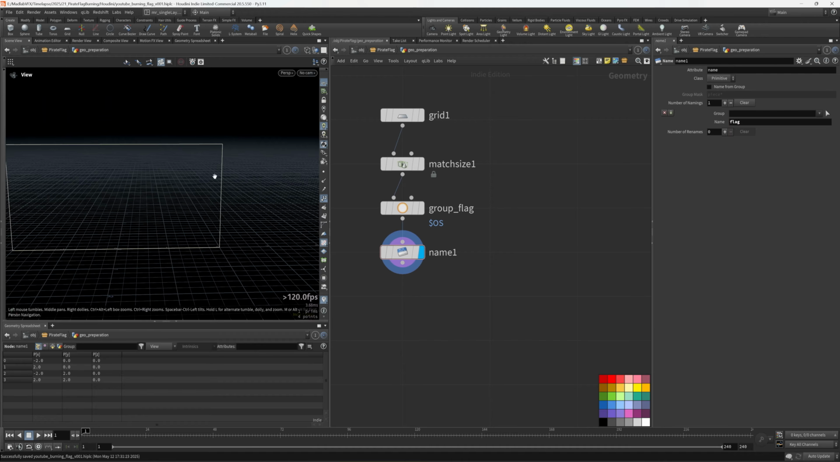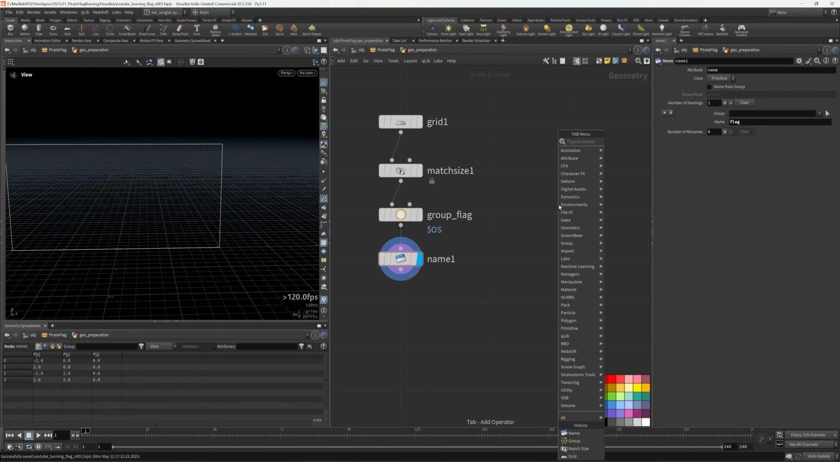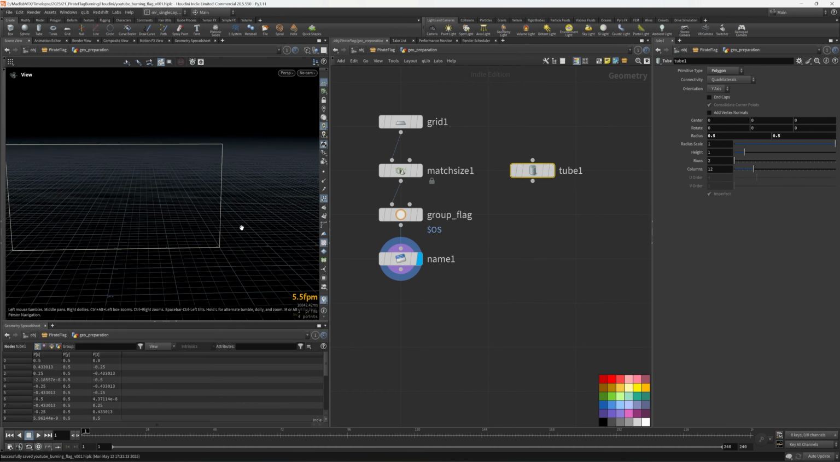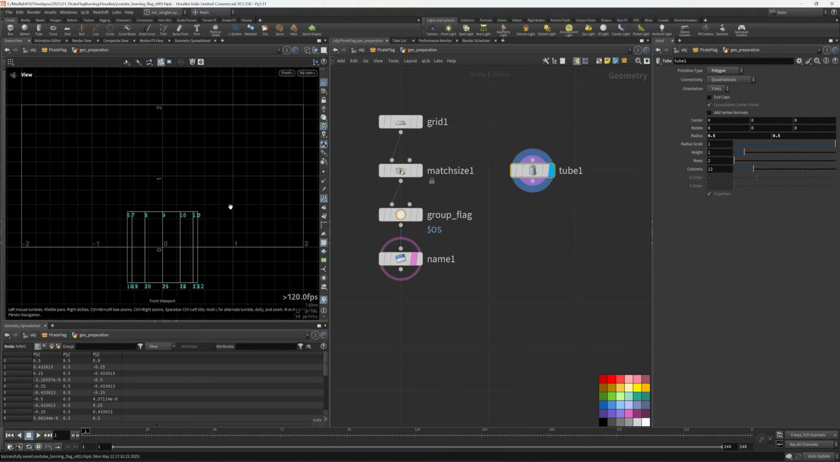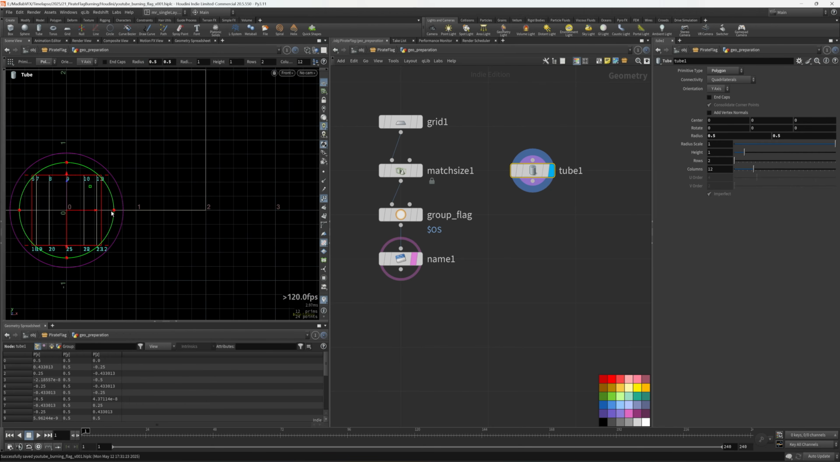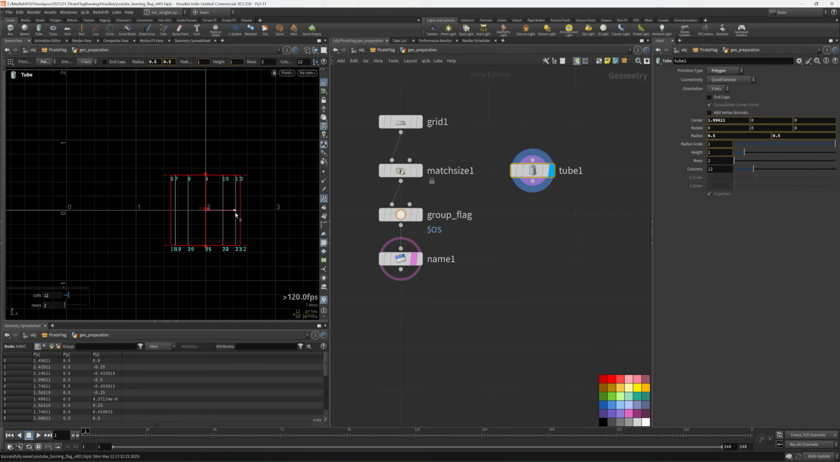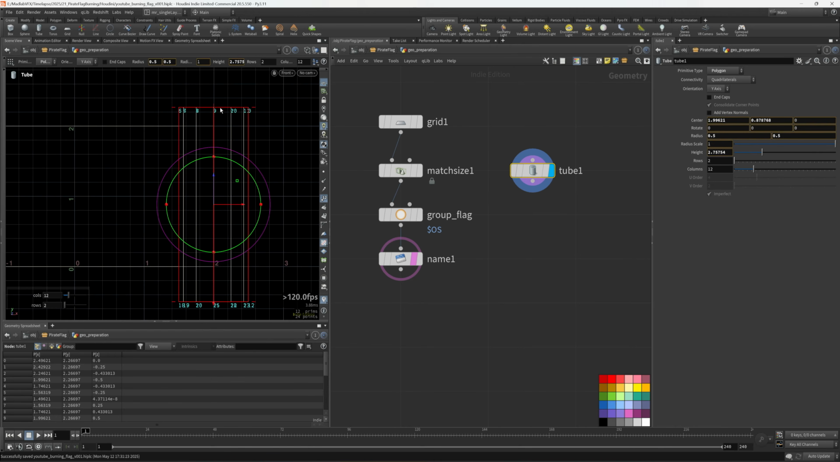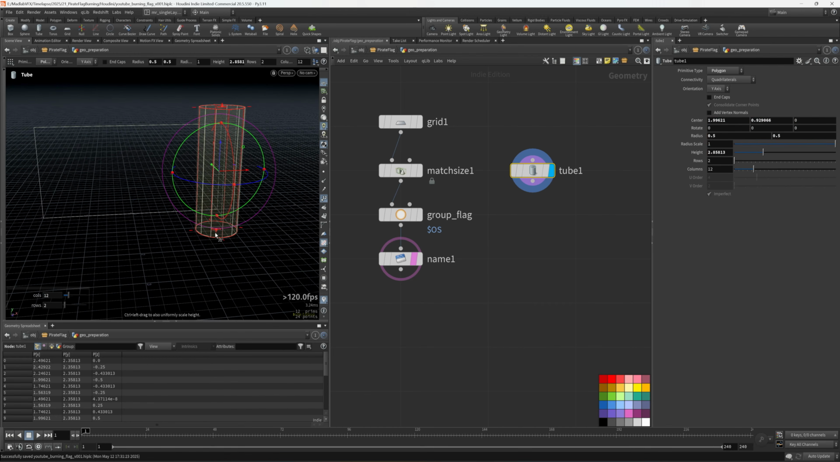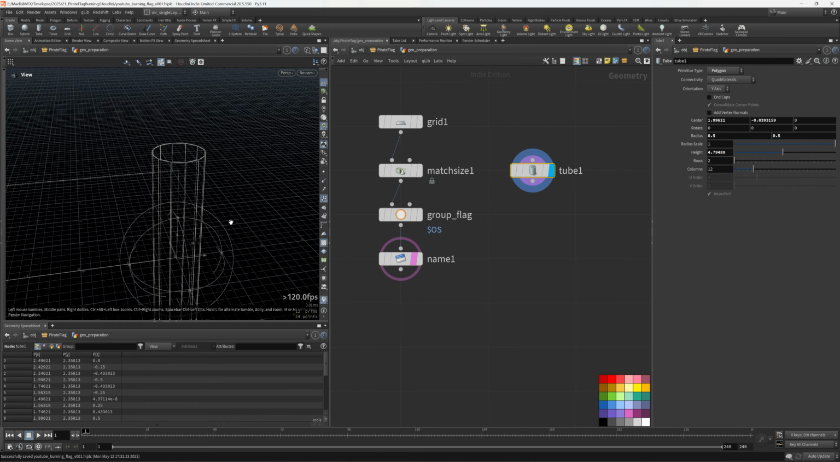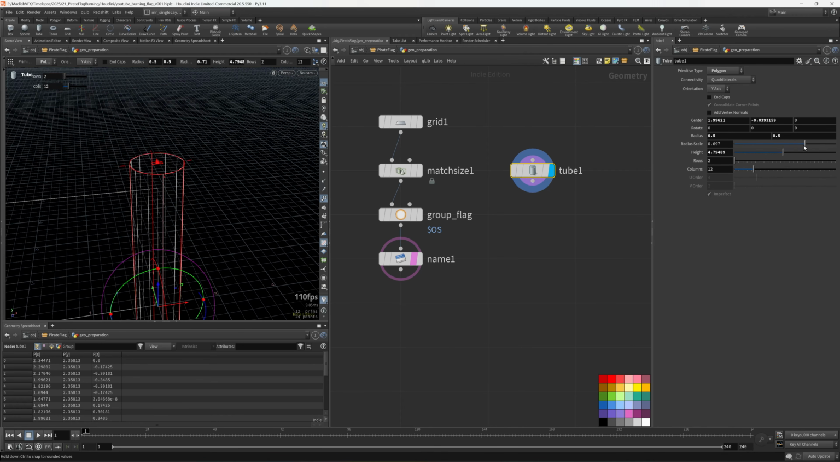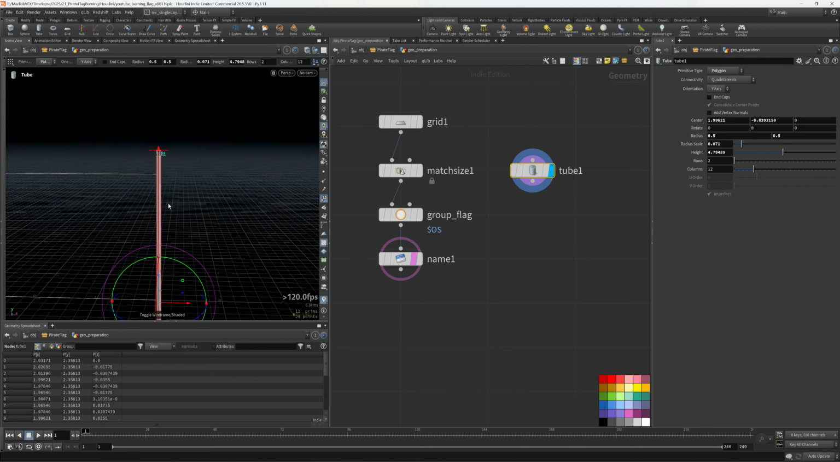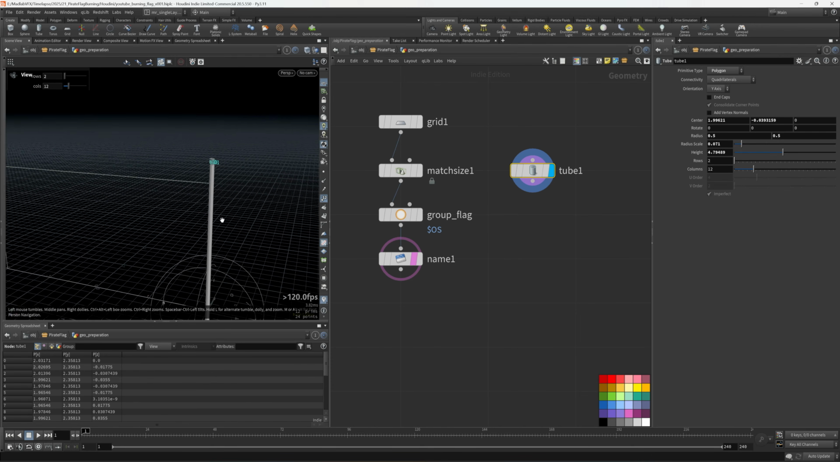Let's create like a metal support here at the side. Create a tube. Move this tube to here, this side. Increase the height, lower, and change the radius scale to a small value like this. Like this should be okay.